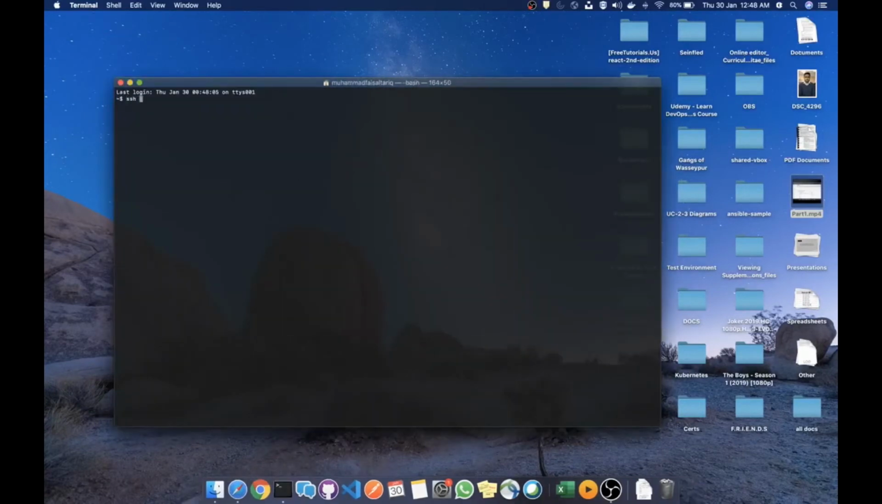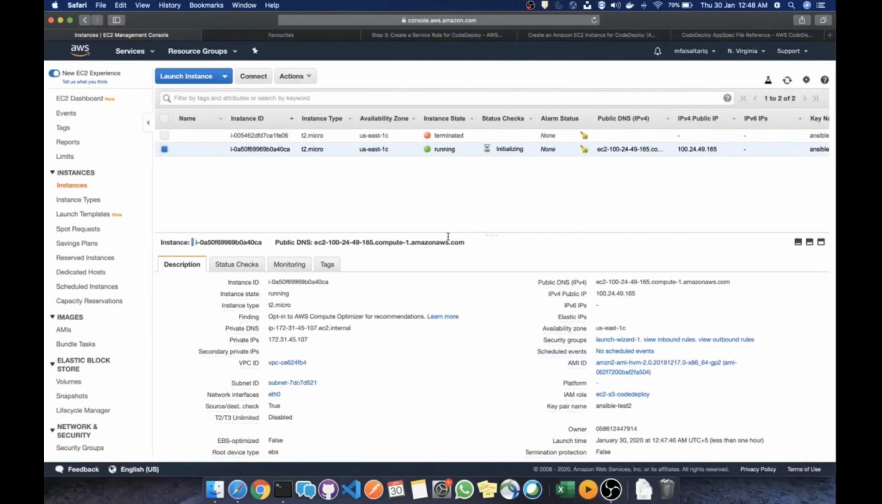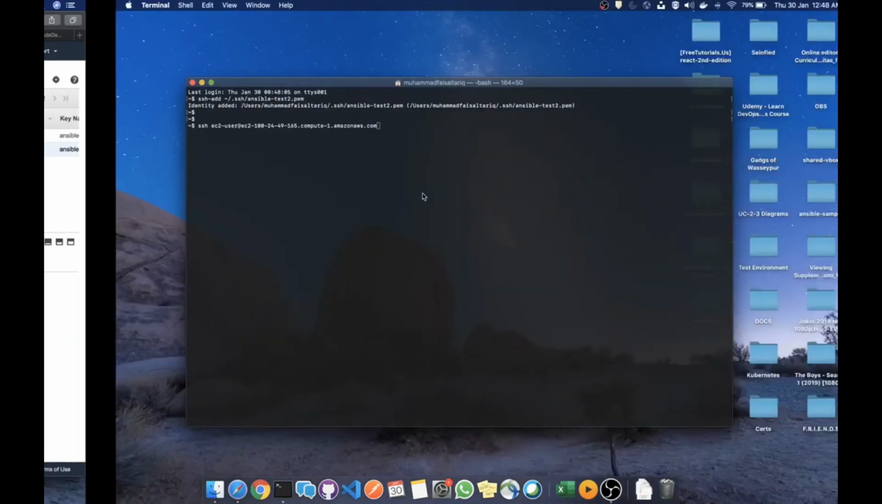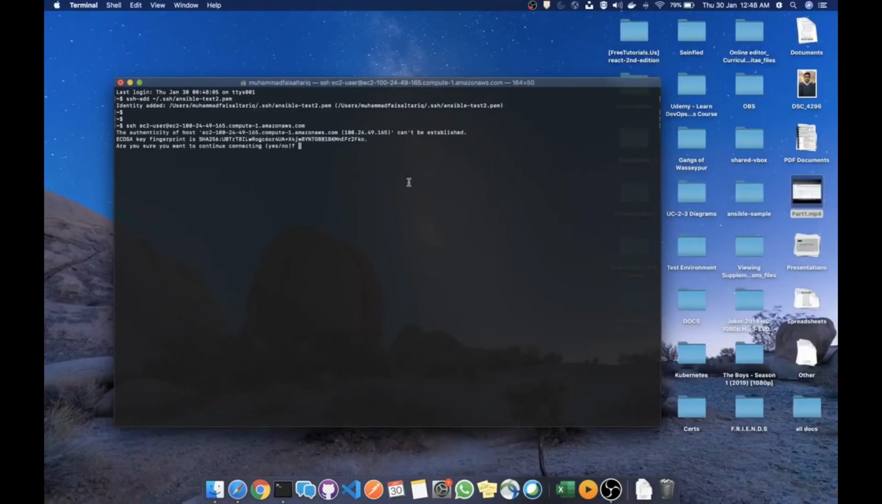So I'll do SSH, not the root user, EC2 dash. Sorry, first I need to add the key that I already have added in my folder. Identity added, and then what I'll do is I'll try connecting to it using the public DNS. Yes.